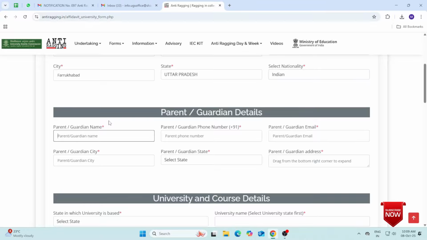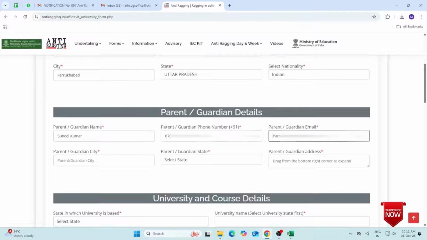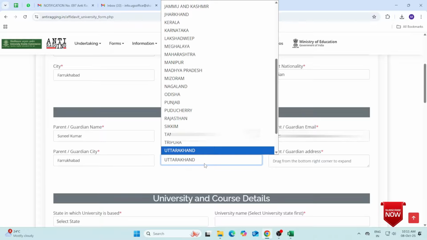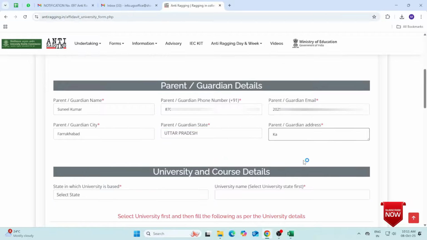Next, fill in your parents' details: name, mobile number, email ID, city, state, and address.